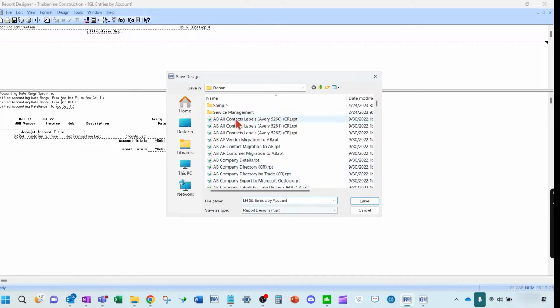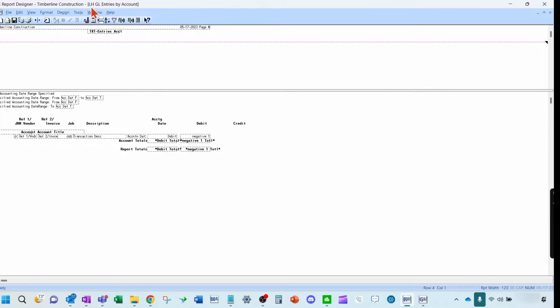All my LH reports will be in order. You can also make a custom report folder right here by creating a new folder and calling it custom reports and put all the custom ones in there. I like to put them all in the same spot so I can see the other ones as I'm going through. Okay, so I'm going to save it as, and now I'm in a brand new duplicate kind of one.